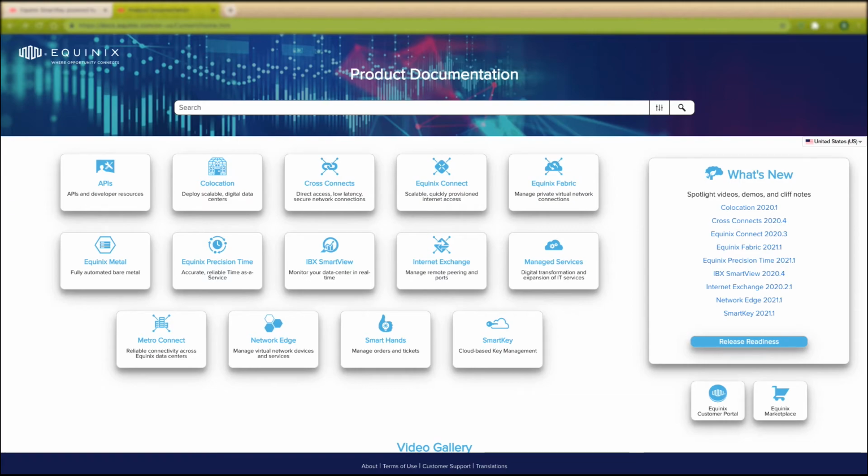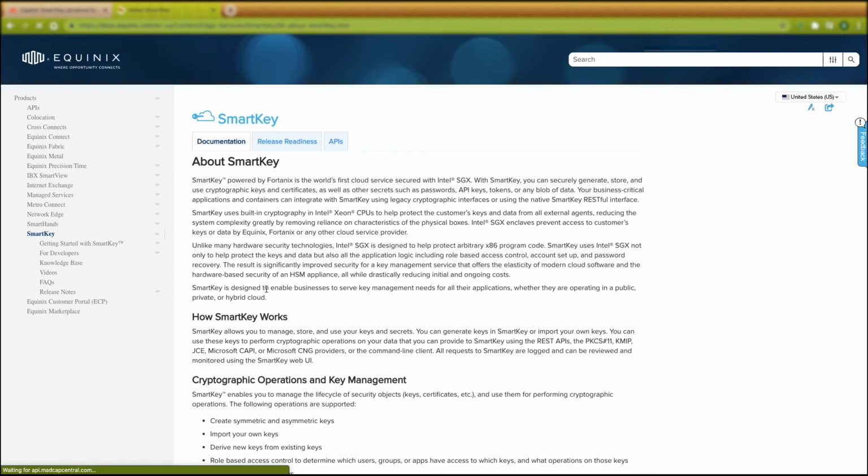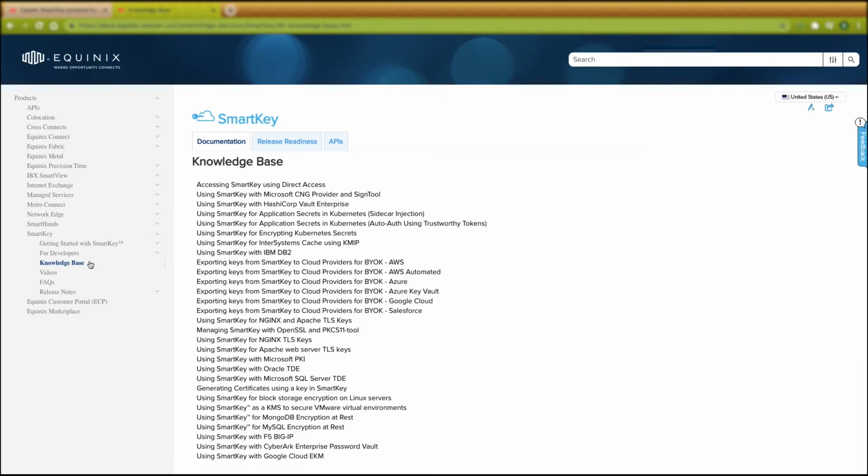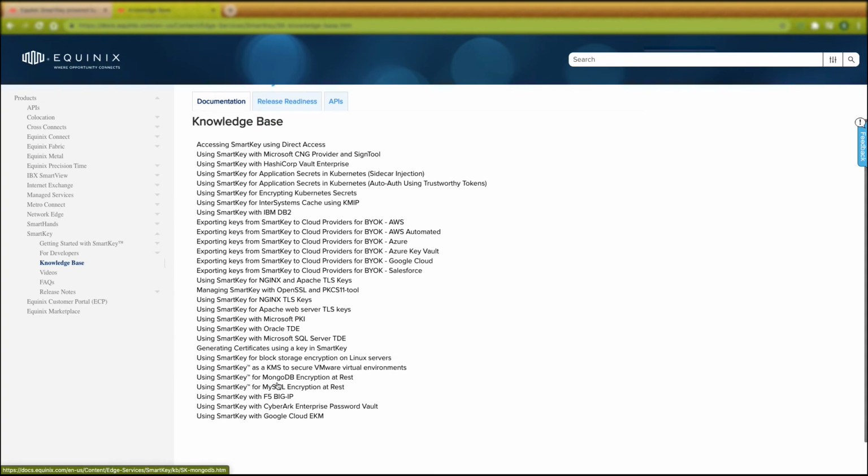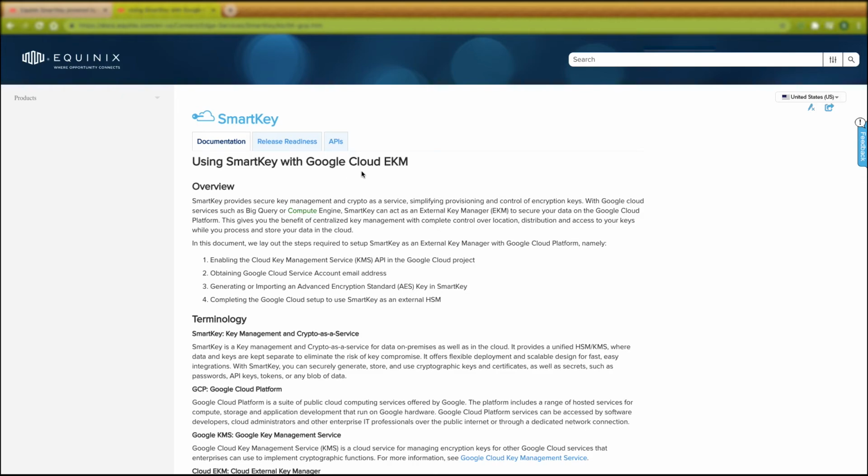If you're looking for the detailed steps on how to set up the integration with Google Cloud EKM, simply go to docs.equinix.com, click on the SmartKey tile, and then browse to our knowledge base under the SmartKey section. And scroll to the bottom and look for the article that's titled Using SmartKey with Google Cloud EKM. From here, you'll be able to get detailed instructions on everything that is needed to set up the integration with EKM and SmartKey, such as prerequisites, such as setting up the service account within your Google Cloud project.